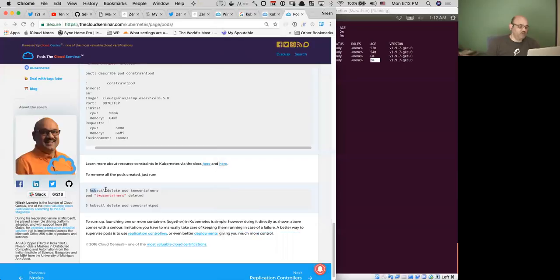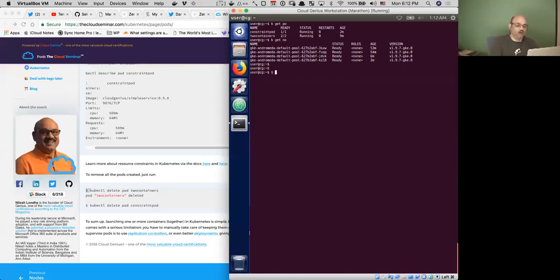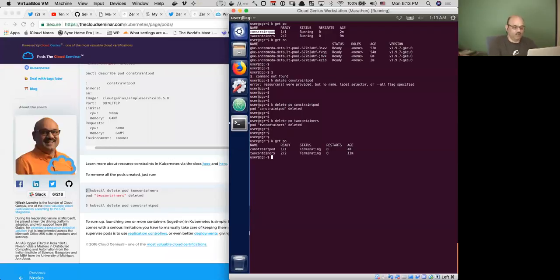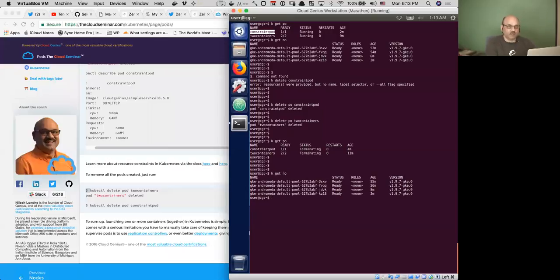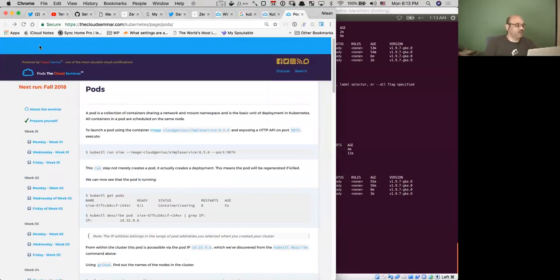So now if you delete these 2-container pods and also delete the constraint pod, and also, am I not typing properly? I think so. So copy that, delete PO constraint pod and delete PO 2 containers. So both these pods are dead. Now get PO shows me nothing. Both terminated. Get NO should show me 4 machines, and 2 of them will slowly disappear after some time. Okay, let's go further.